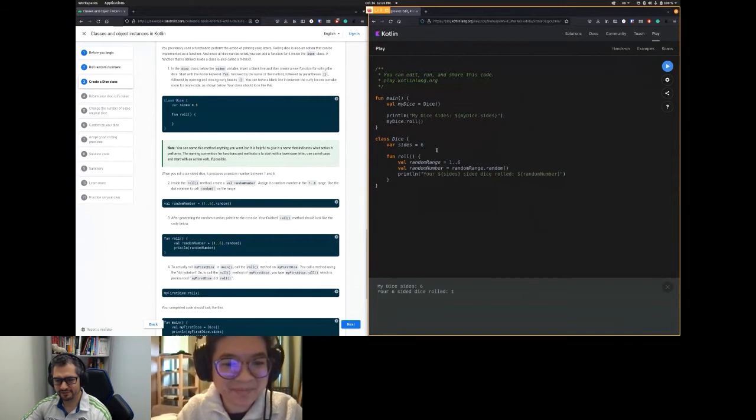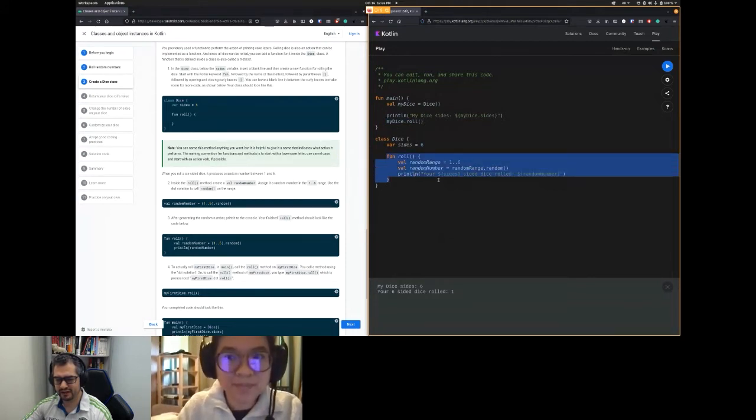And then we see, when we say my dice roll, dice has size, so I printed the size first, and then I tell it to roll. And when I tell it to roll, it goes and runs this function right here. And it gives me a 1.